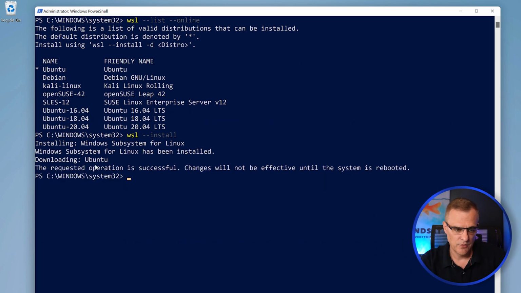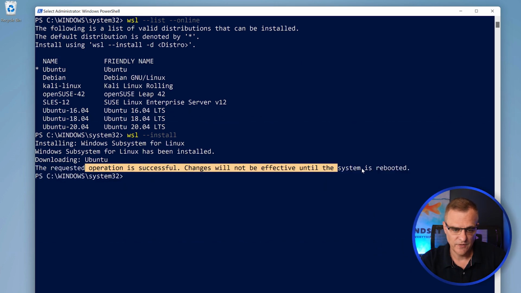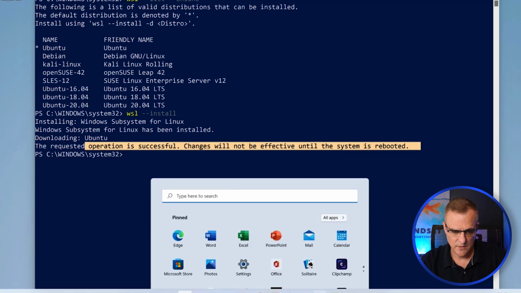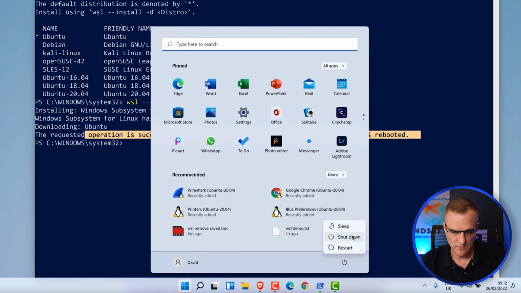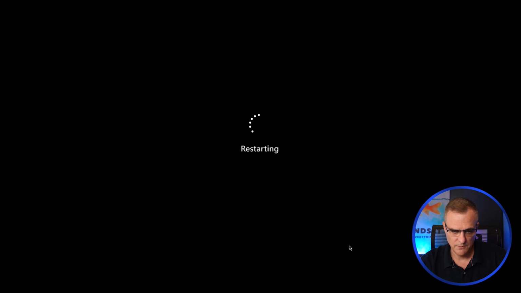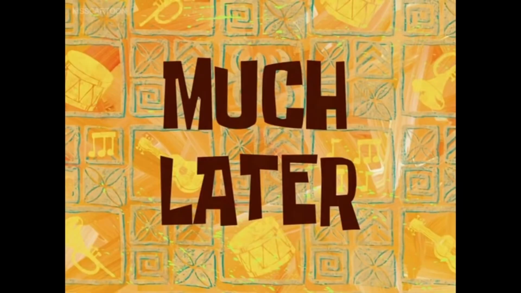Okay, so there we go. Operation is successful. Changes will not be effective until the system is rebooted. So what I need to do now is reboot the operating system and we should be ready to go. So in Windows, I'm going to restart the system. System is restarting. Much later.